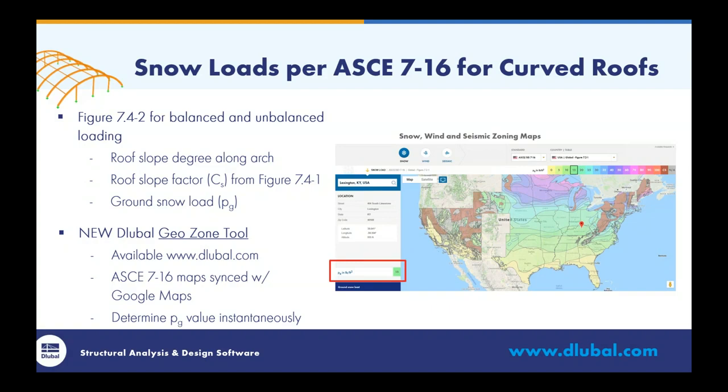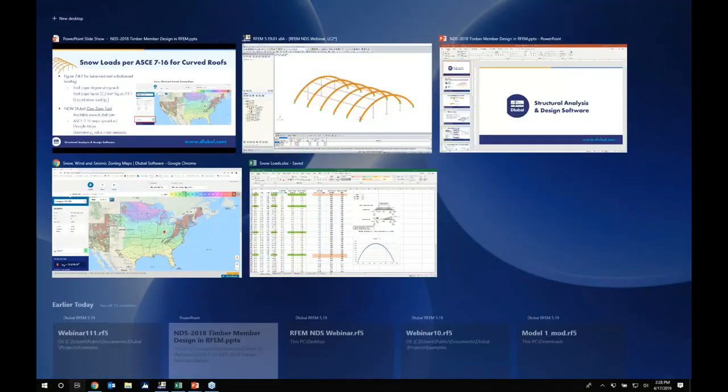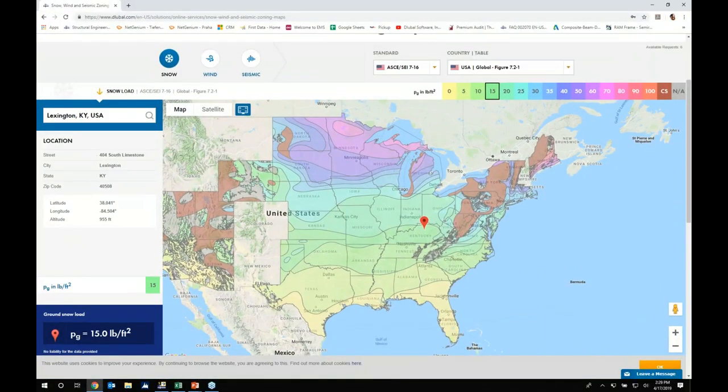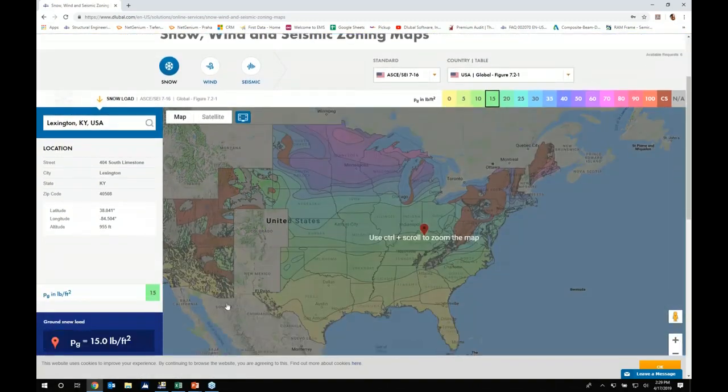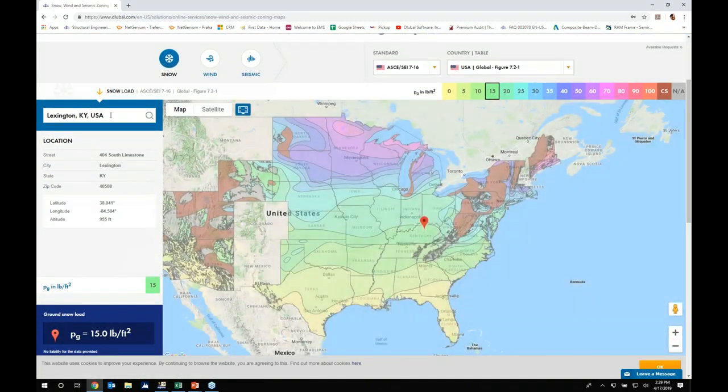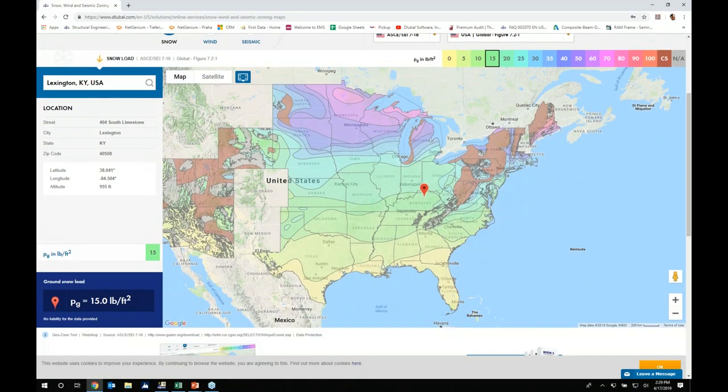We also have wind loads and seismic loads. So to show you guys a quick example, I'm on our website now, which you can find under Solutions, and you can see the wind and seismic zoning maps here. For my project today, I've typed in just some arbitrary address here in Lexington, Kentucky, and I have my snow load turned on, and just like that, I have my ground snow load directly from the ASCE 7 maps as 15 pounds per square foot.